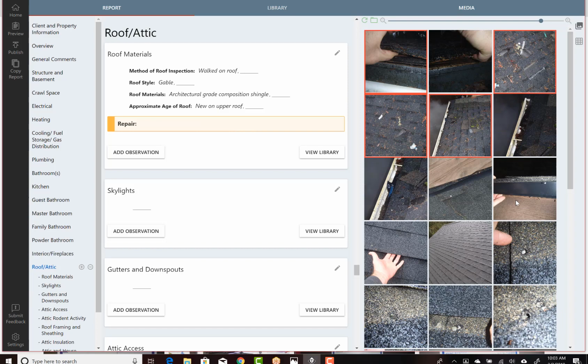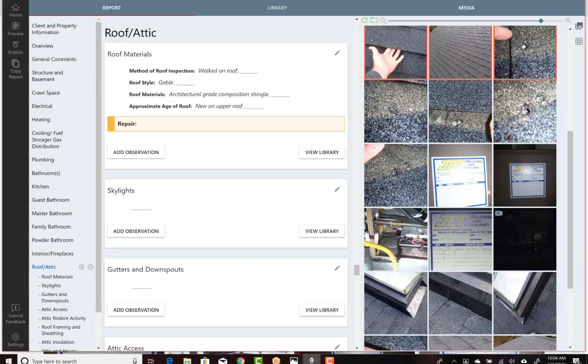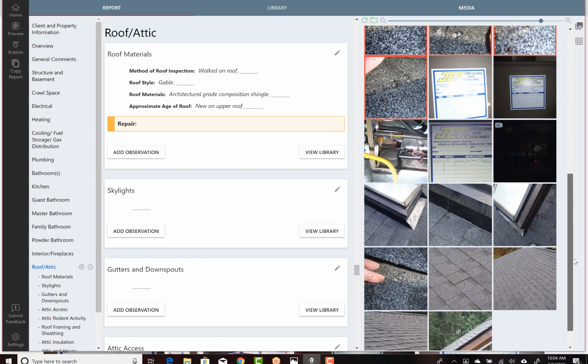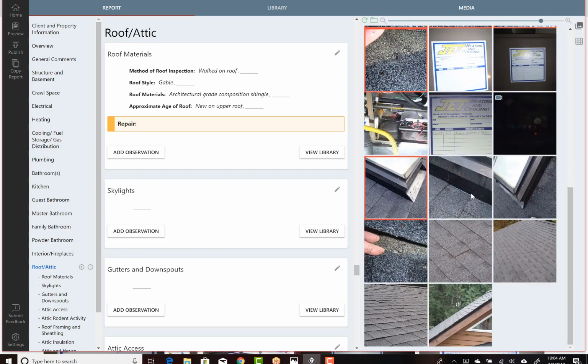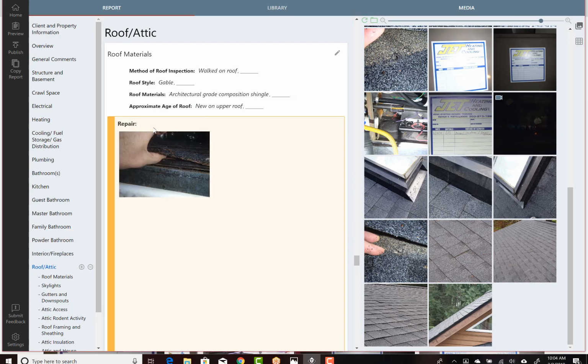Now I'm going to go through, highlighting all the pictures that I wanted to put in. This installation was, sadly, could probably be described as industry standard, but definitely had some defects with it. It's a brand new install. So I'm highlighting all my roof pictures here. You can see when they're just going red. Now we're going to drag them in.